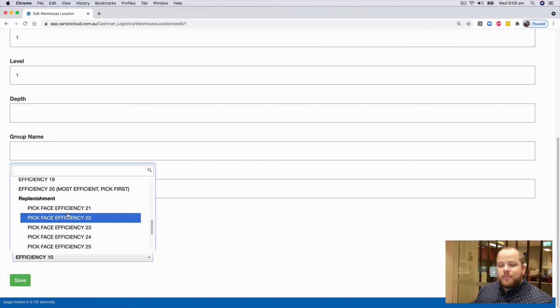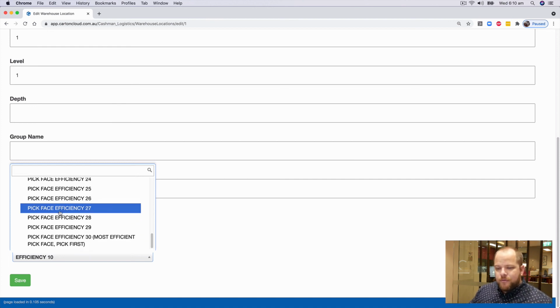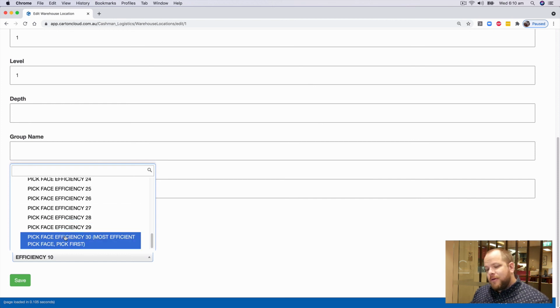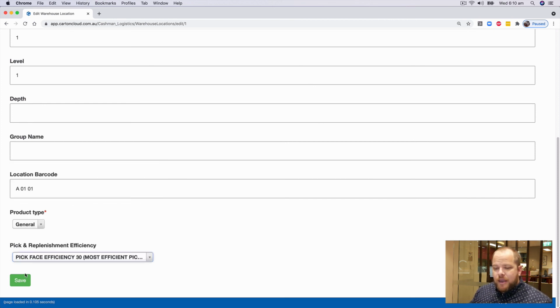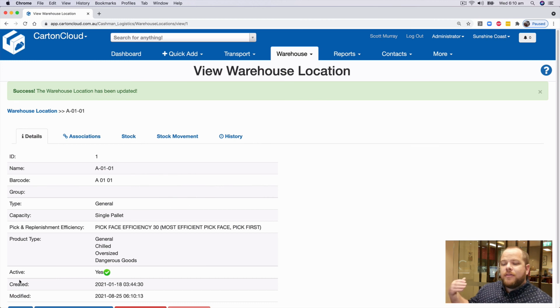So one of the steps that will need to be taken is that the efficiencies will need to be updated for all locations that will be considered a pick face. So those are locations that you want stock to be picked from, and they're locations that you want the replenishment to go and top up. So for example, I might change this one to 30 and I would click save. And now that has gone and made this particular location a pick face at the highest efficiency.